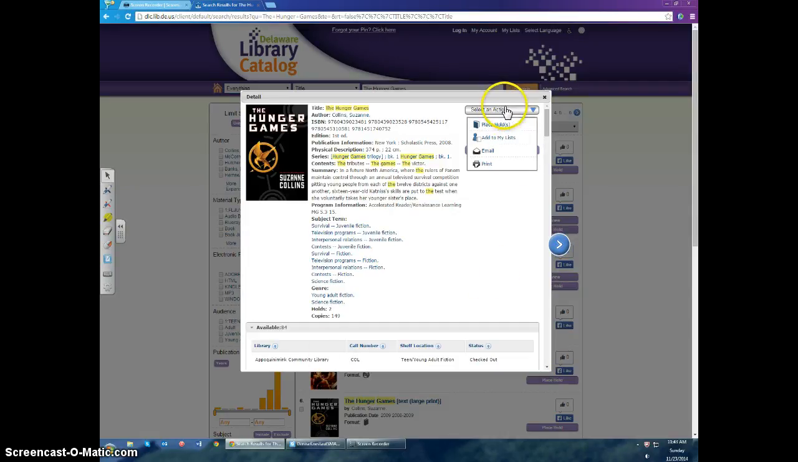So when you choose select an action here, you've also got some other options though. I can print this information. I can email this information to myself or someone else. And an interesting thing that I can do is I can actually create lists within my catalog account. If I wanted to keep track of everything I've read, everything I still want to read, or maybe books that I'm doing book reports on for school. So you can actually create those lists and then add to those lists when you look up items on the computer, which is a really handy thing to do.